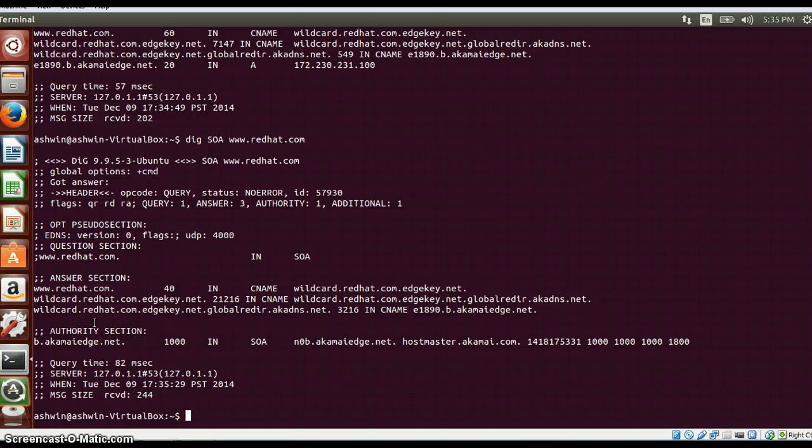Which is not present in the previous one. So the authority section will give us the name server which is responsible for that domain or zone. And the additional section will give the IP address of the name server. So these are the 5 sections which we can see.